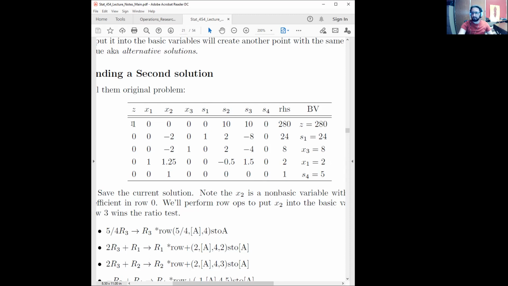Now, this tableau is an optimal tableau because all of the coefficients in row 0 are non-negative. No matter what variable I choose as the entering variable, I won't be able to increase the value of the LP. So for example, right here, if I entered s2, I would actually be decreasing the value of the LP by 10 for every piece of s2 that enters into the basis. That's what these positive coefficients mean.